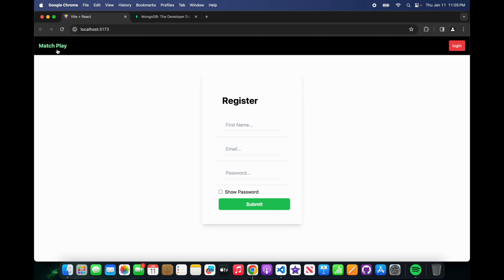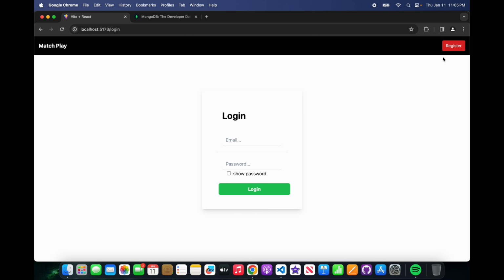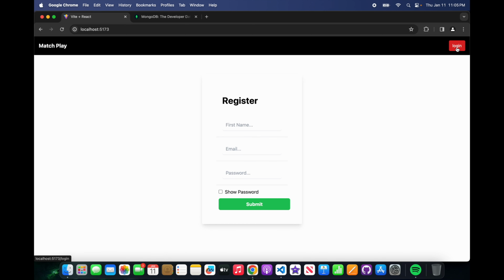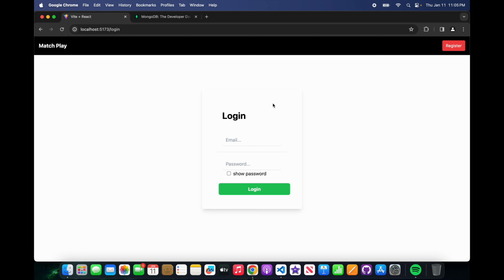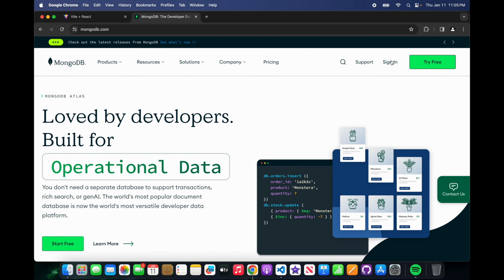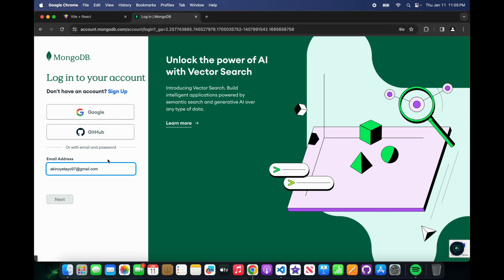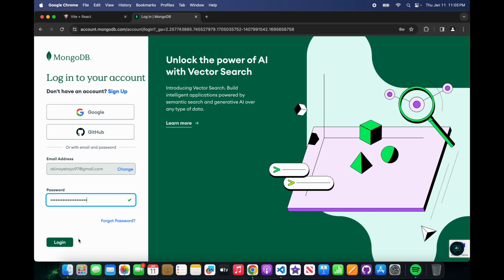So if you come over here, as you can see, we have our register and our login functionality. That's what we put in last time. So let's see if we can log in. Actually, let's go into our database and sign in. Let's see. Okay, so I'll sign in and get right back to you guys.